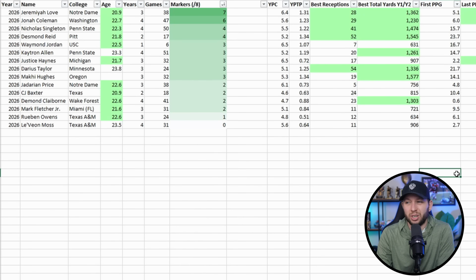CJ Baxter, I'm not sure if he declares. Actually, I'm almost positive that he doesn't, because of the injury in 2024, and he has not played a ton this year as well. So he could help strengthen the 2027 class even more. So he's down in here. If he declares, I would be surprised. But he's down in there right now just because he doesn't really have the production to follow up because of the injuries. It's really just the injuries that have killed him.